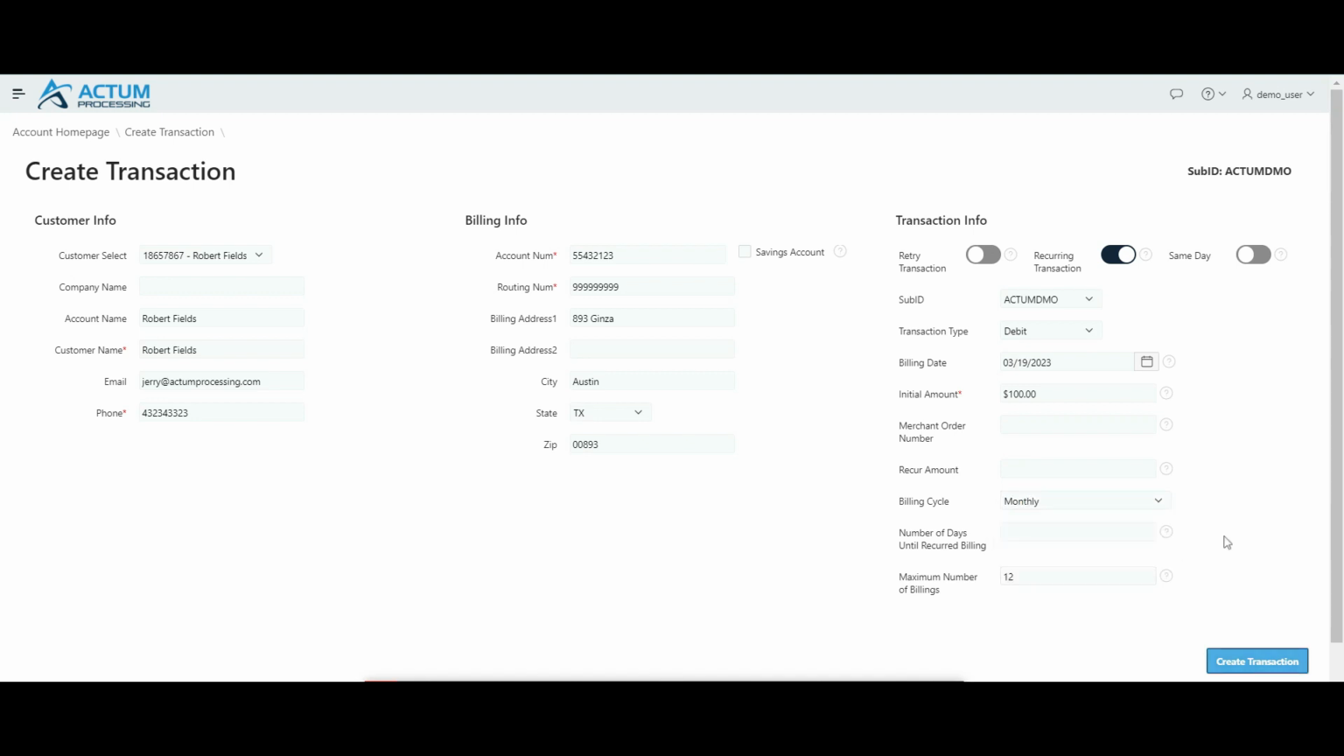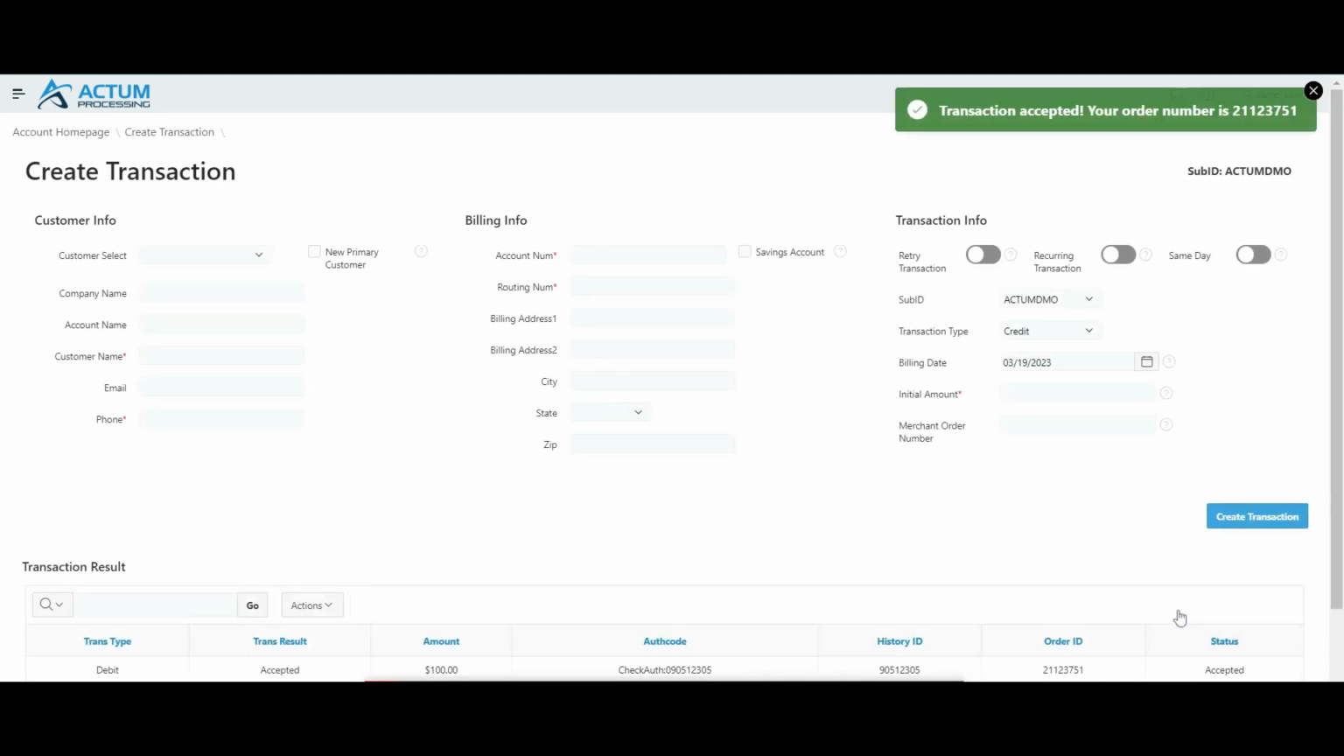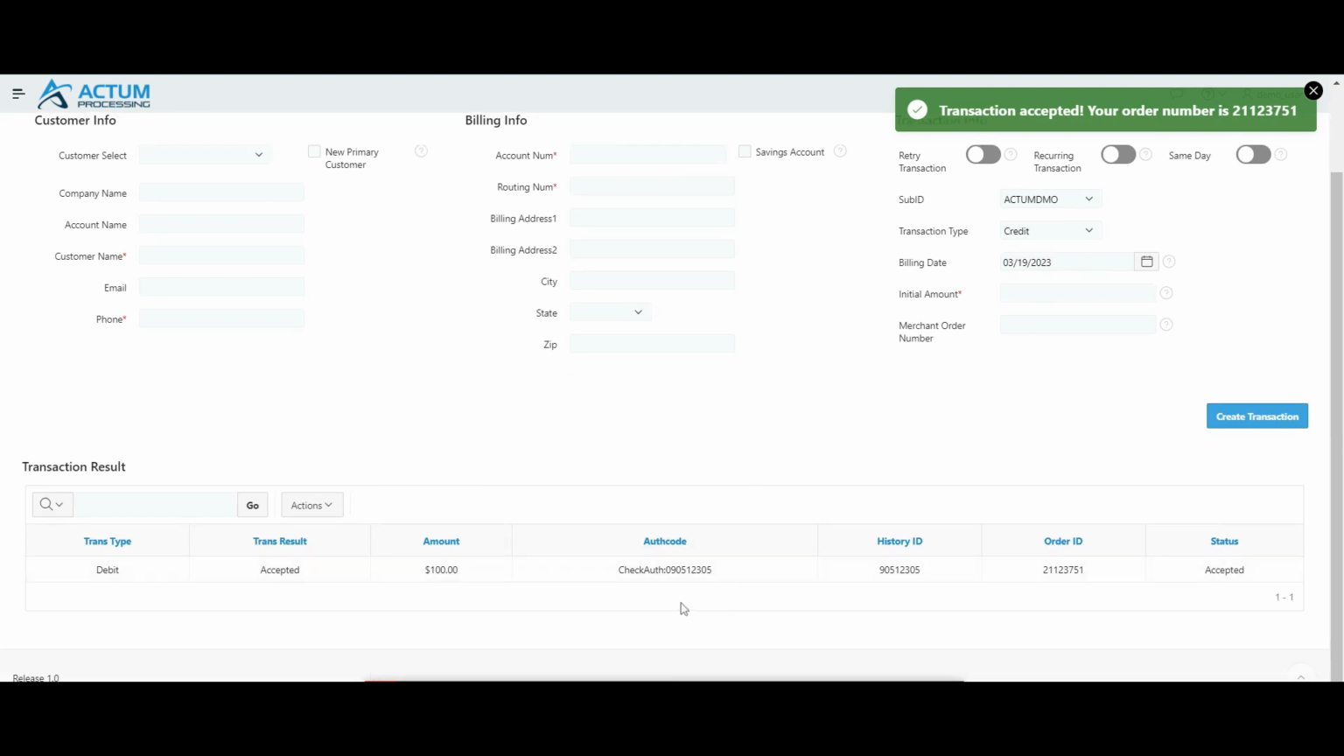Once we have all of our parameters set, we can submit the transaction. We can now see if our transaction was accepted or declined at the bottom of the page in our Transaction Result report. In this case, the report indicates that the transaction was accepted. It's important to always verify your transaction status after submission.